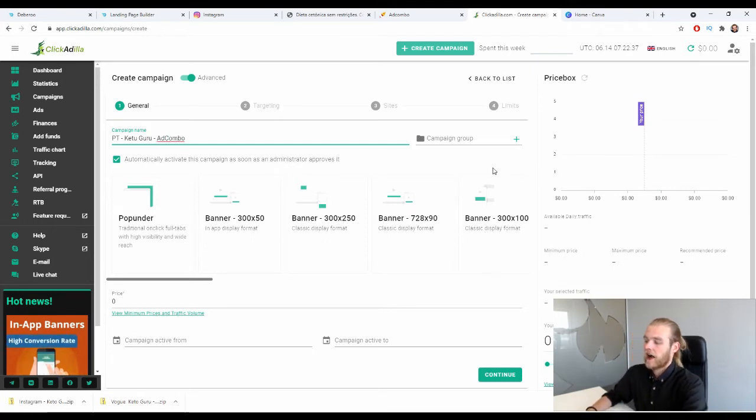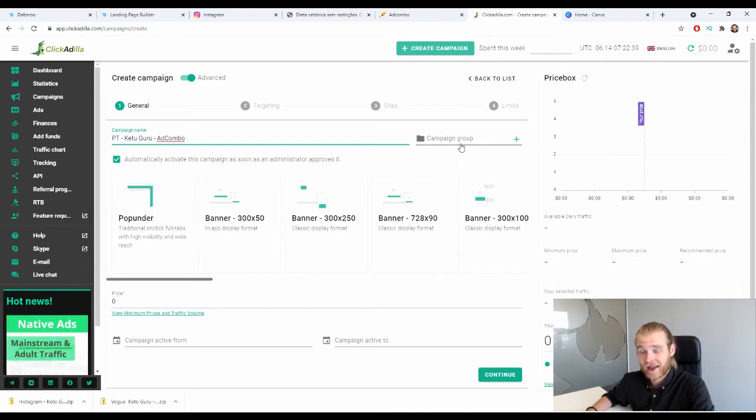All right. If you want, you can group your campaigns together. For example, group all your campaigns in the same geo or group all your campaigns in the same vertical. Or if you have multiple campaigns for one offer, you can group those together. All right. So you can create your groups and put your campaigns in those groups if you want.